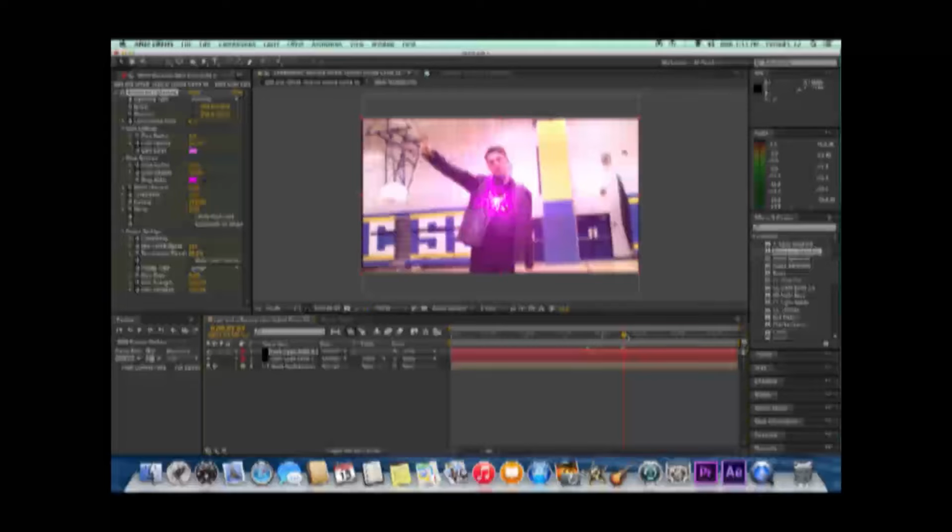Then, next frame, we're going to bring the opacity down for the core to 40. And then for the glow, we're going to bring it down to 30. And then we're going to go to the next frame. And we're going to turn it all the way down to 0. Boom. Just like that. So we're going to save it.